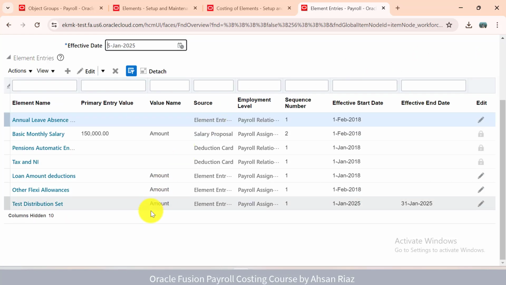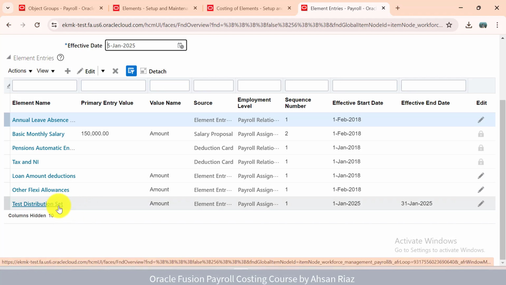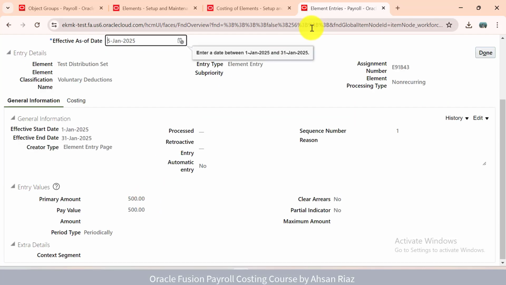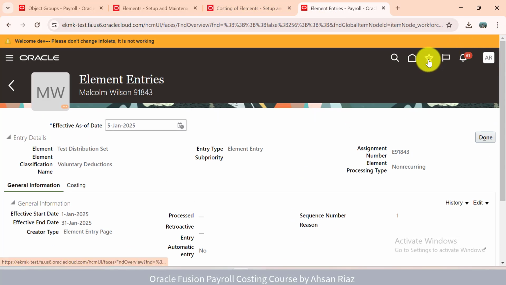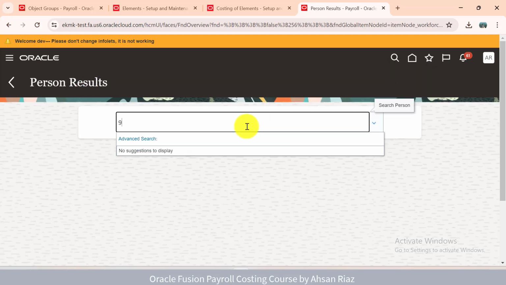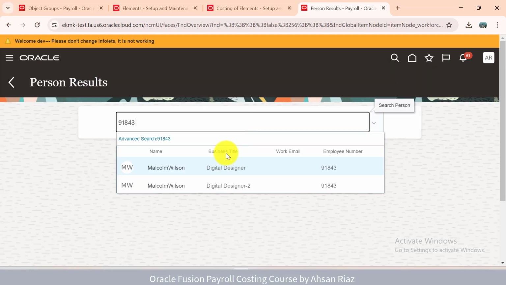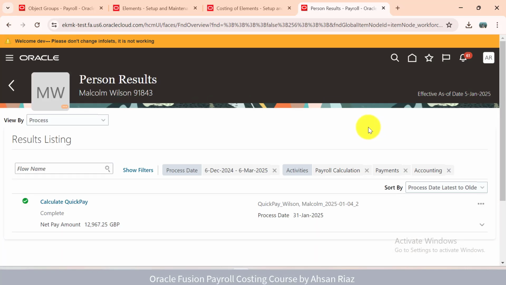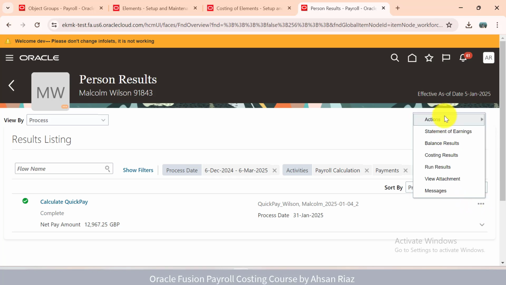So now we have this element attached, for which the costing type is distributed, and the amount is 500. Perfect. So now let us run. Let us see if he already has a quick pay run. If not run, we will run it. There is already a quick pay, so we will remove it.